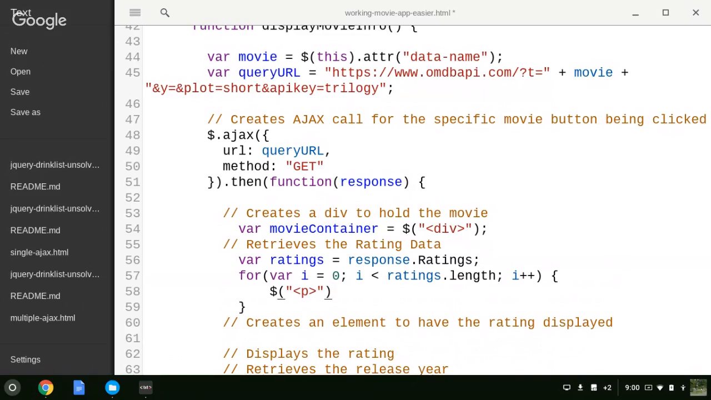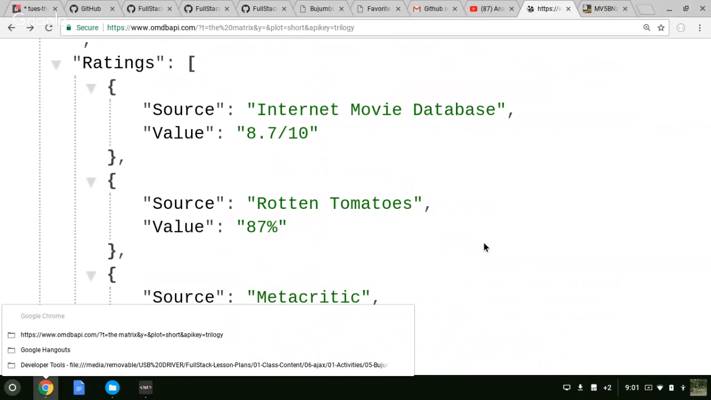.text, parentheses, and you're going to do ratings, square bracket i, bracket. Oh yeah, no, it's going to be a dot, because it's an array of objects, right? It has the source and the value. So let's go back to our data and see. It's got the source and the value, so we're probably going to want source colon value. Internet Movie Database, it's an 8.7 out of 10. Rotten Tomatoes, it's an 87%. Does that make sense?